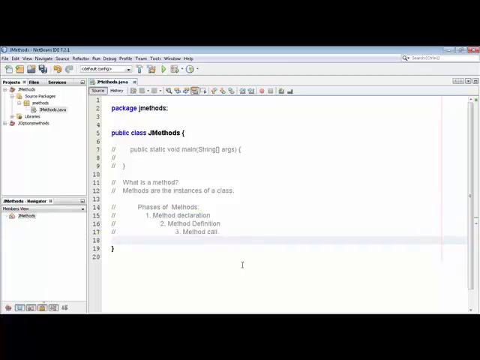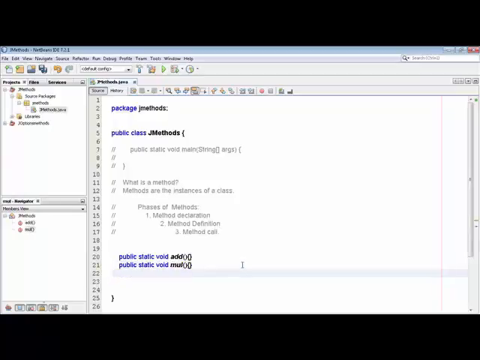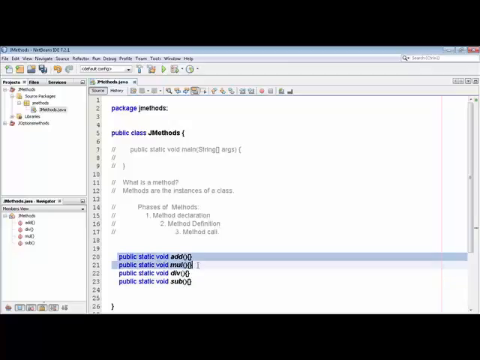Now what is the method declaration? I am going to create four static methods: public static void add. This is the method declaration. Public static void multiply, and then public static void division, and then public static void subtraction, right? I have shortened the names here. Now you can see I have declared the methods that I am going to create.